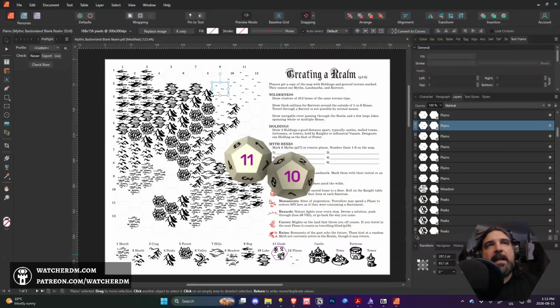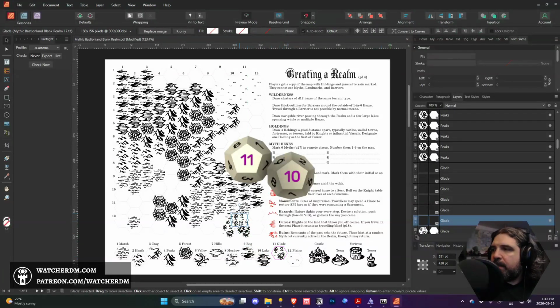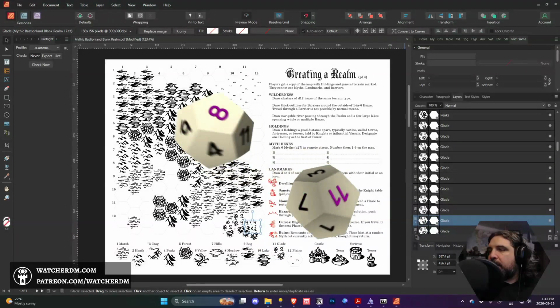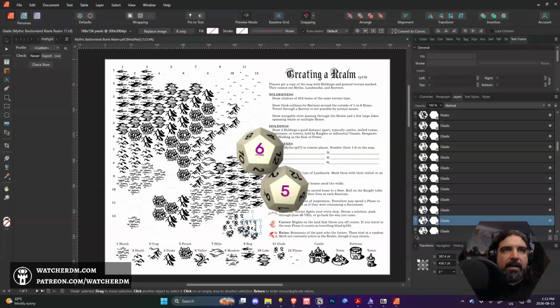10, 11. Oh, finally we got some glade. All right, cool. Let's drop some glades in here. 1, 2, 3, 4, 5, 6, 7, 8, 9, and 10. Where should we place them here? 6 and 5. So 6 and 5 is here.